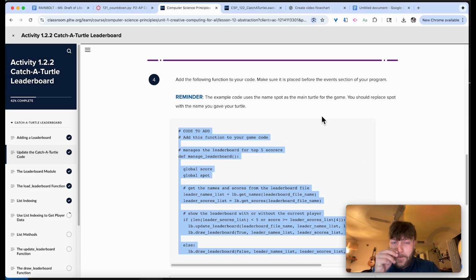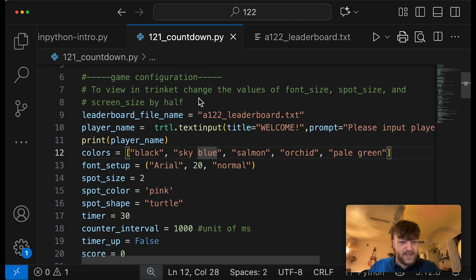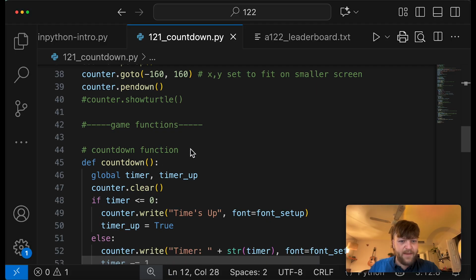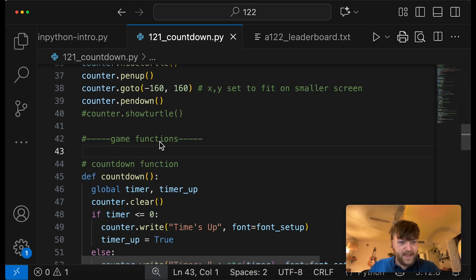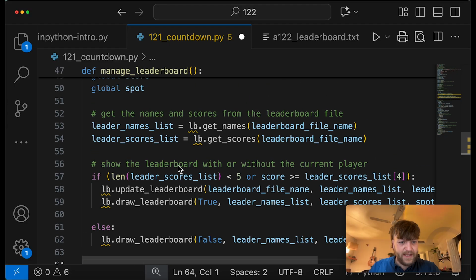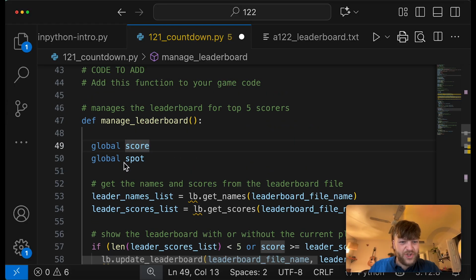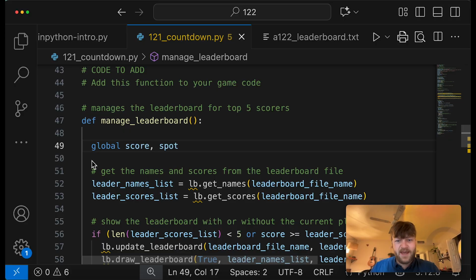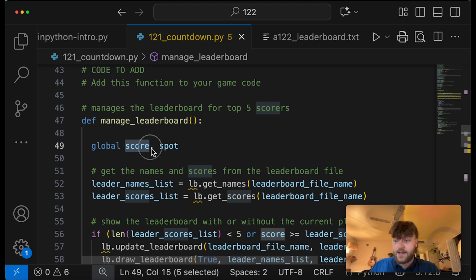Now they say, once again, add the following function to your code. Make sure it is placed before the event section of your program. So this is game configuration, initialize the turtles, and then we have the game functions here. So we're gonna go ahead and place it right in here. Okay, now one of the things that I want to change here is this global score. I'm going to put a comma and then spot. So what this does is it basically sets up in one line the variable score to be global and also the variable spot to be global.